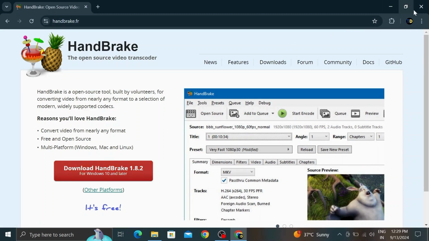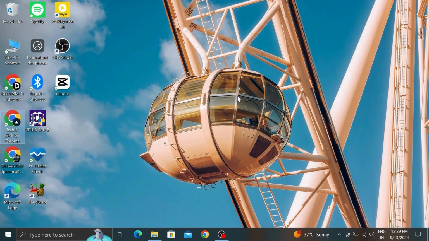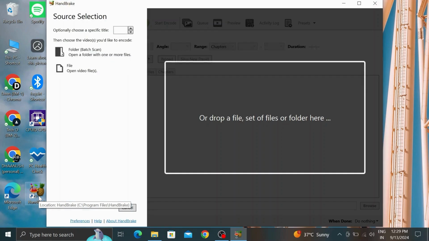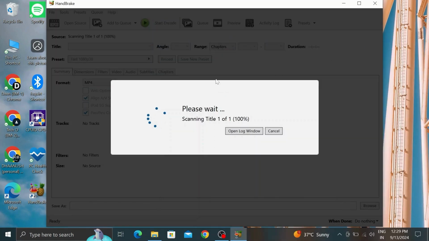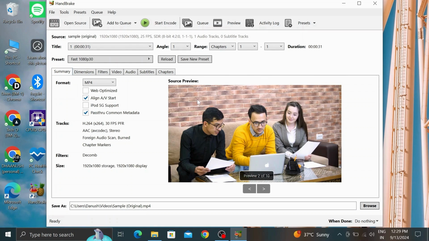Now open the Handbrake software. This is the interface. Now drag and drop the video file that you want to compress. After that, you see various options. So let's start one by one. At first, you can change the format of the video file in the summary option.